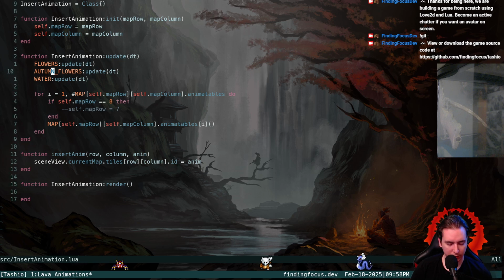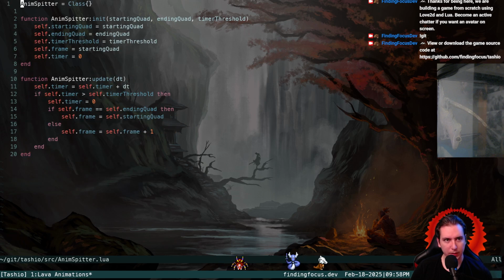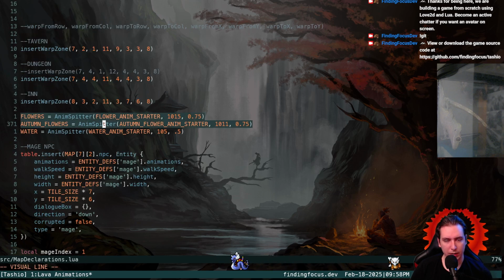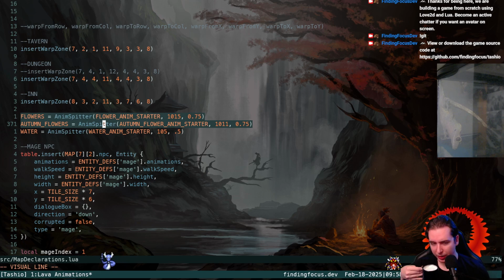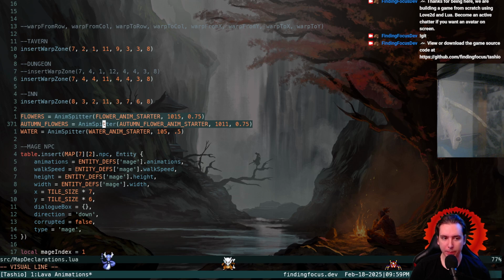We have this other thing defined here. Okay. See, this is the anim spitter class we had, which takes in a starting and ending quad. So we have to manually declare which tile ID is the ending quad for the anim spitter. A little convoluted, but I didn't know how to do this, so this is all handcrafted. But this tells us how to do it, right?